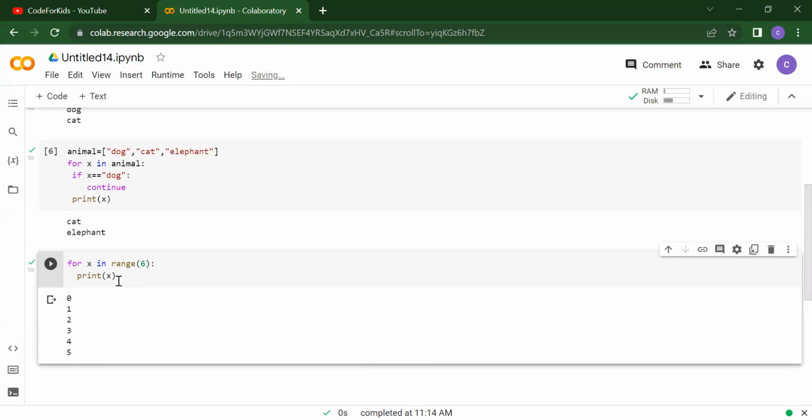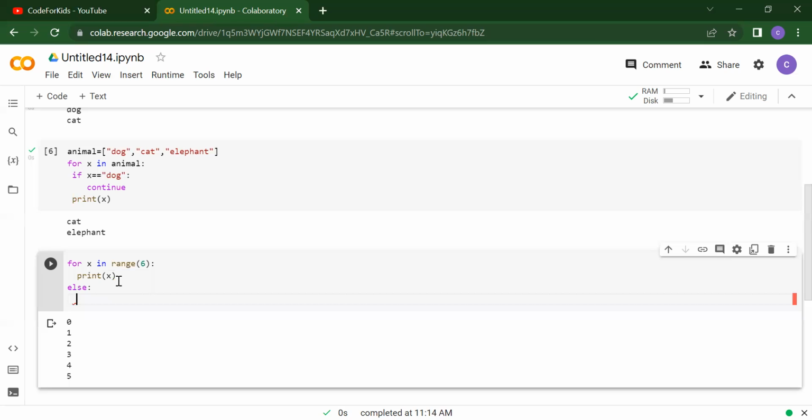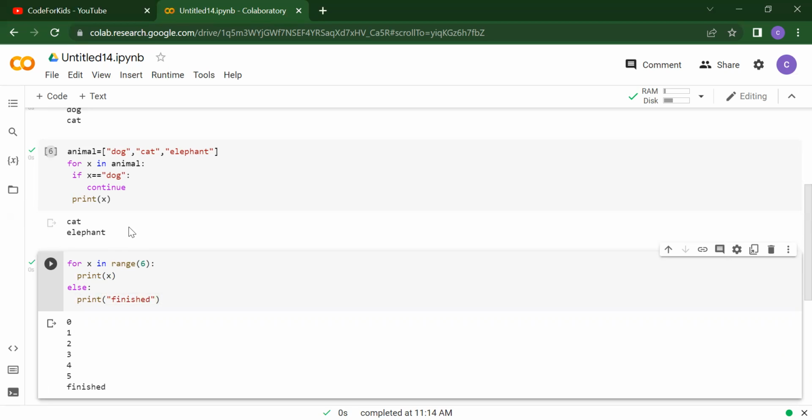Even we can use our else part here. Suppose for x in range 6 we need to print x, else I want to print, we can write any statement, like I want to print finished. So we can write finished. Now, if I run this program, you will first get your range. In the else part, you will get finished. So in this way, we can use our for loop.